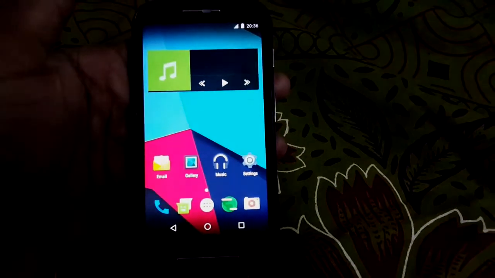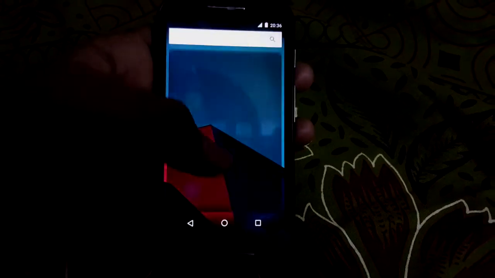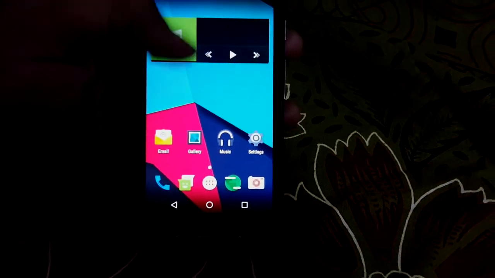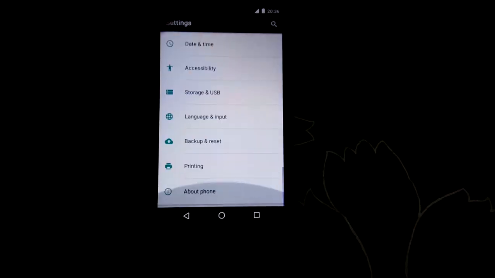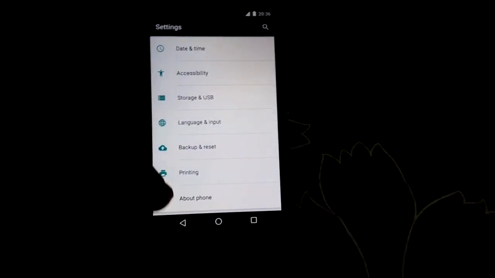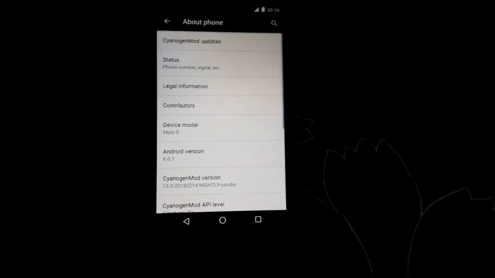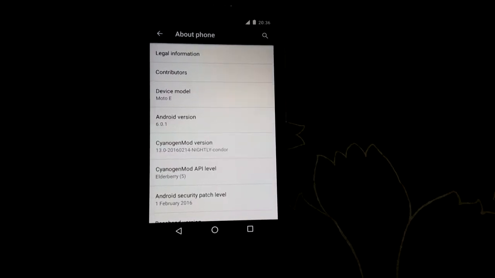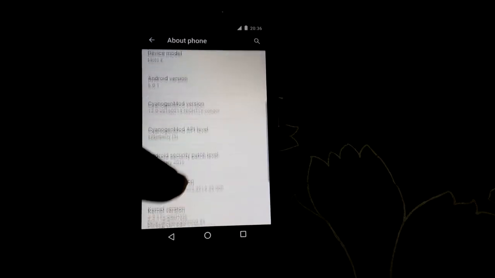Anyway, apart from that, you can see Marshmallow running on this beast is really amazing. I love the way that it runs smoother, and you can see the performance is much improved compared to KitKat and Lollipop. So this is really amazing. Now you can see the model number, Moto E, running Android 6.0 Marshmallow, this is a CyanogenMod version, and everything runs very smooth.